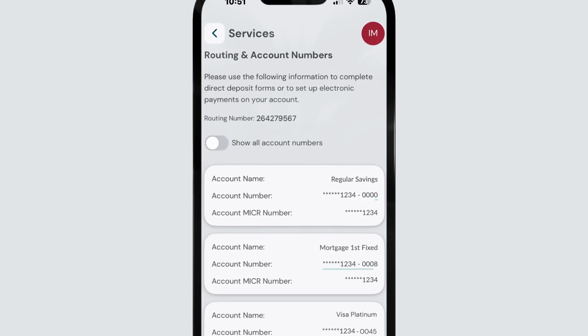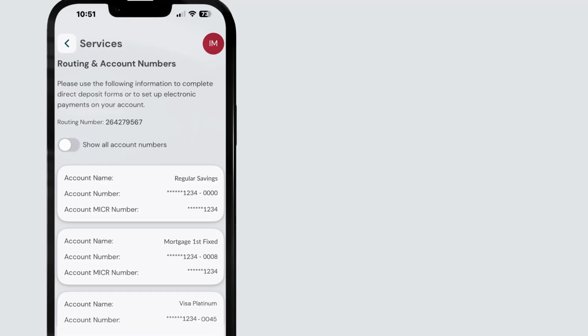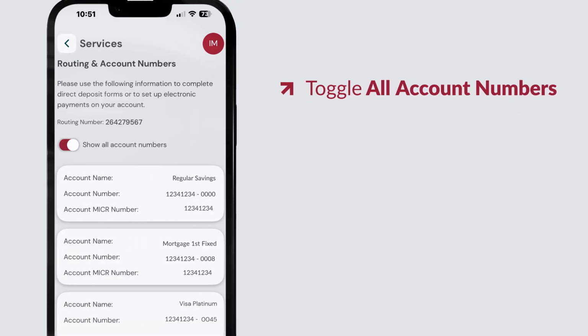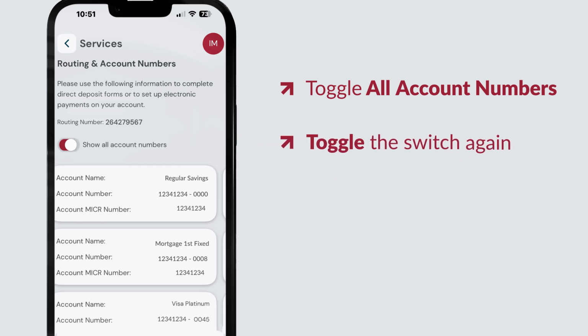Your partial account numbers will show next to each of your accounts. Toggle to reveal your account numbers. To hide your full account numbers, toggle the switch again.